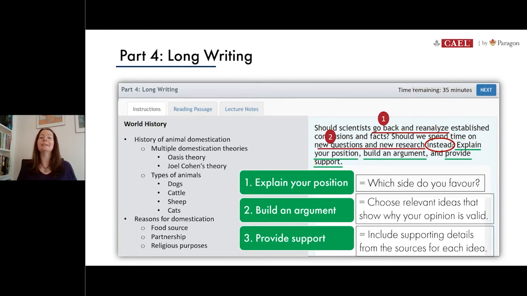Finally, you're going to find support. You're going to provide specific examples or details from both the reading and the listening passages. And that's what you're going to include in the middle part of your essay to prove your position is true.